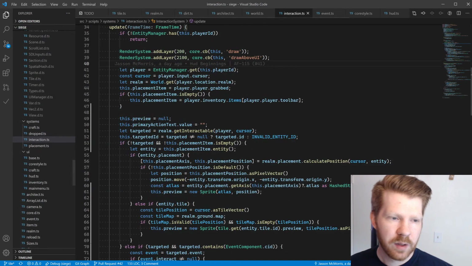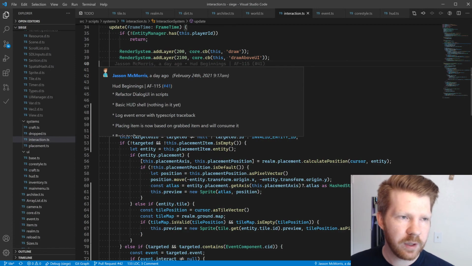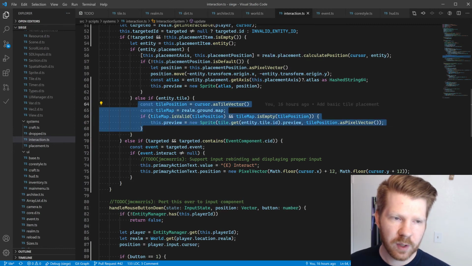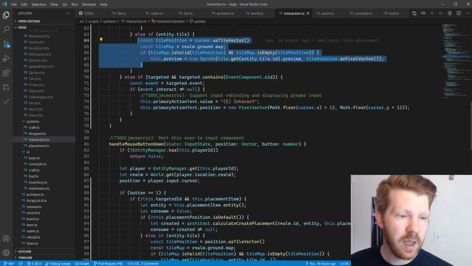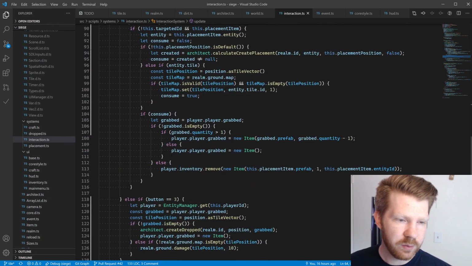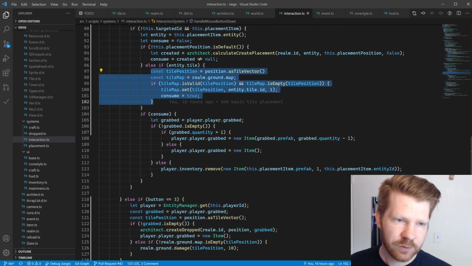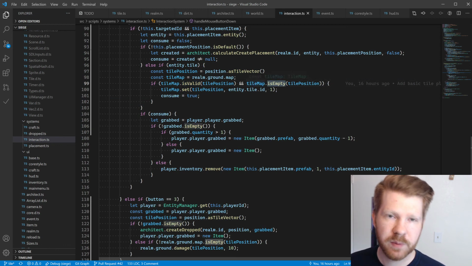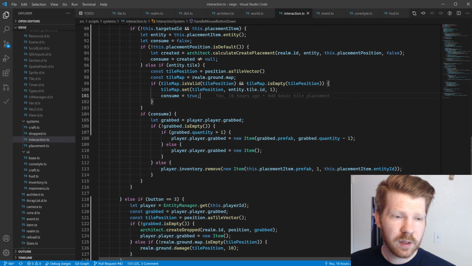And then on the interaction side of things, all we have to do is show some preview here whenever you have some tile that you're wanting to place. And then the last bit is whenever you click to place it, we handle that right here, checking to make sure that's a valid position and it's empty so you can actually place the tile there. And that's it. That's how we get the tile interactions to work. It's pretty easy.